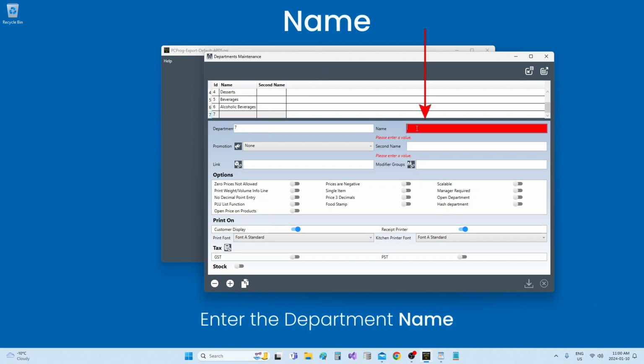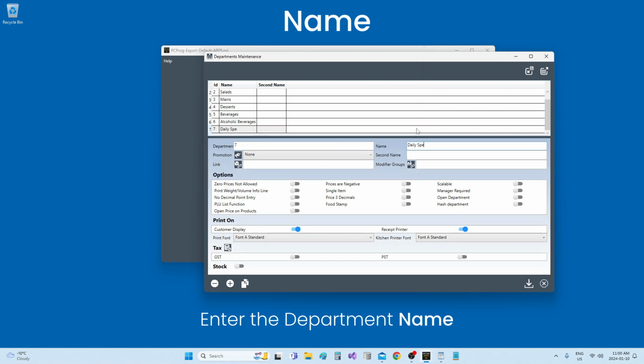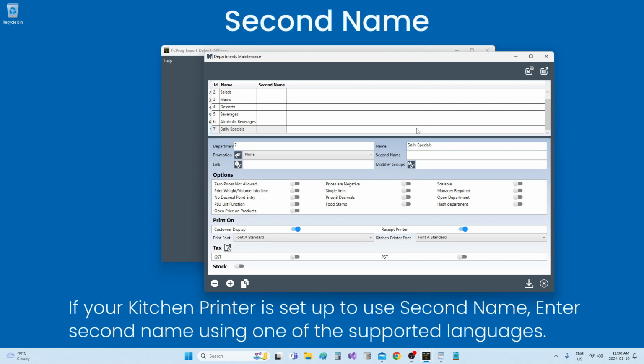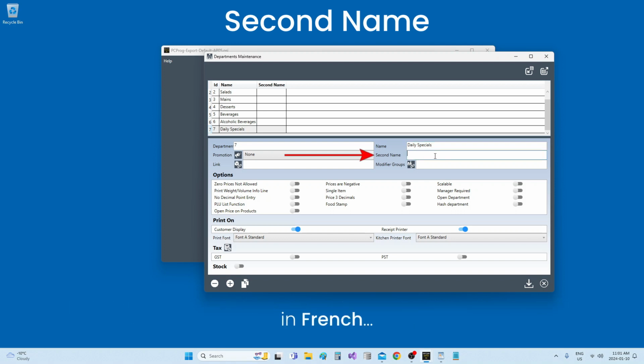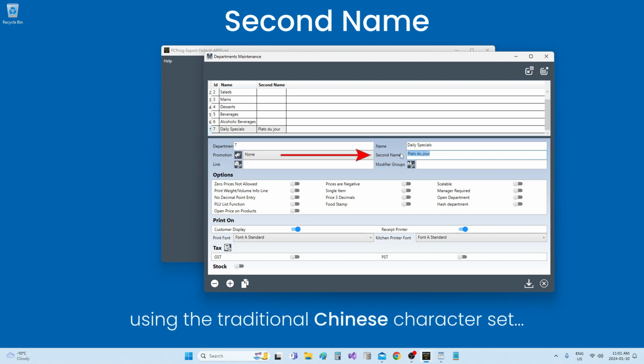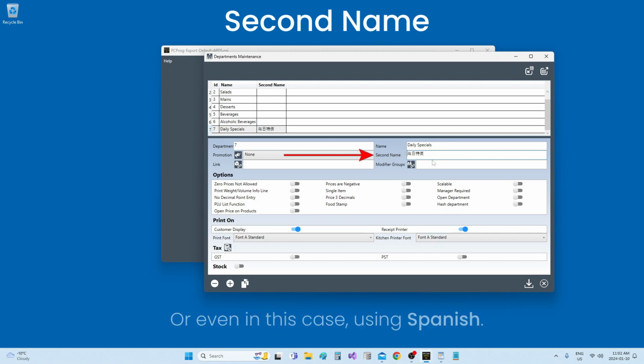Enter the department name, and if your kitchen printer has been set up to use second names, enter a second name using one of the supported languages. In French, plat du jour, using the traditional Chinese character set, or even, in this case, using Spanish, especial del día.